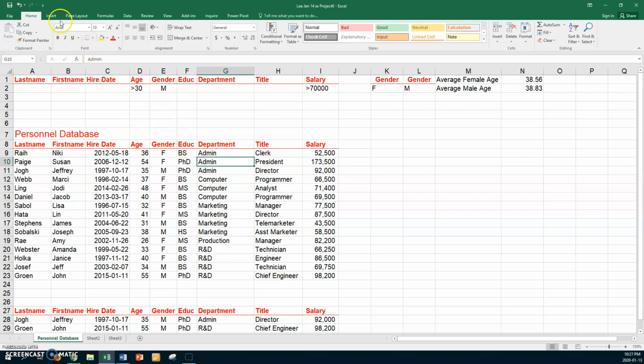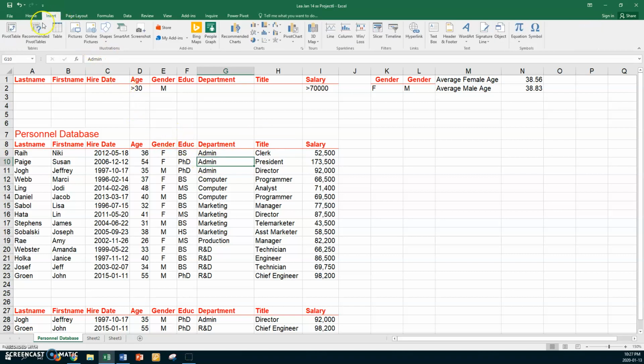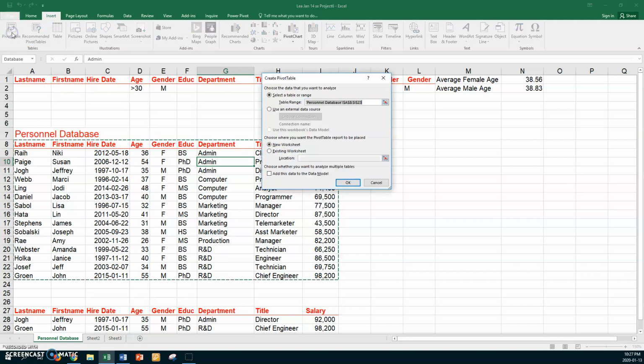Now, when you go to the Insert tab, you see a button right here. Now, there's a whole bunch of recommended ones, but we're not getting to that point yet. I just want to keep it simple, okay? So click on Pivot Table. Now, it says select a table or range. And it comes up and it says the only one you have defined is the personnel database A8 to I23. So that's correct. We don't need to change a thing.